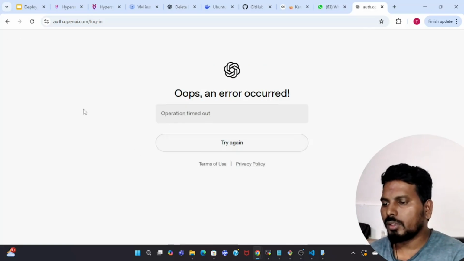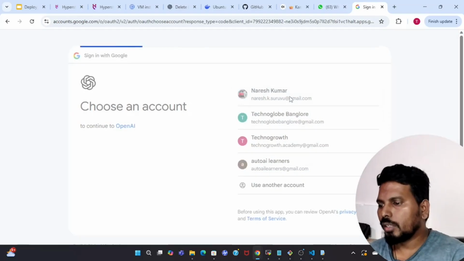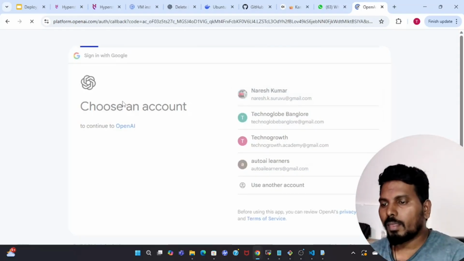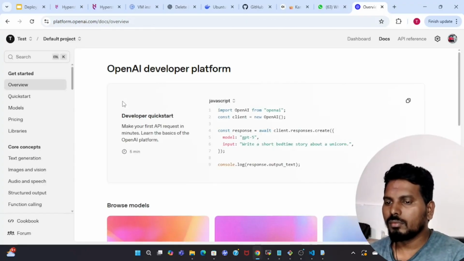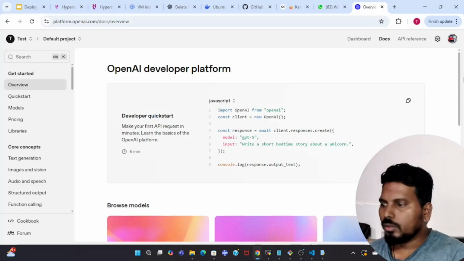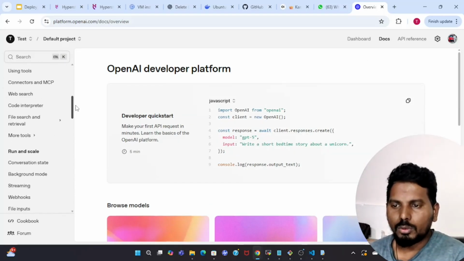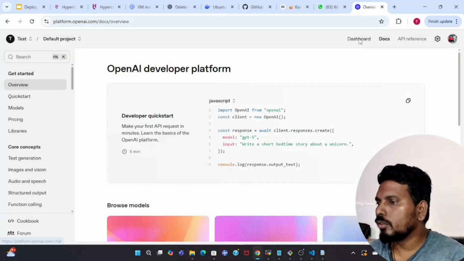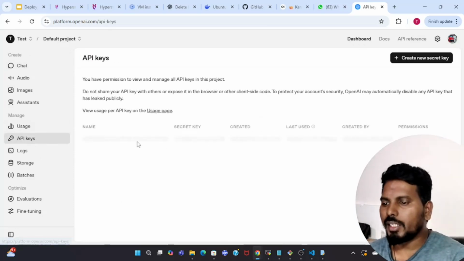Let me give it a try again. Continue with Google. So I have created this account, which is Naresh Kumar. Yeah, so this is how the dashboard looks like. You have to find the API key section. Go to the dashboard, then you can see the API key section.